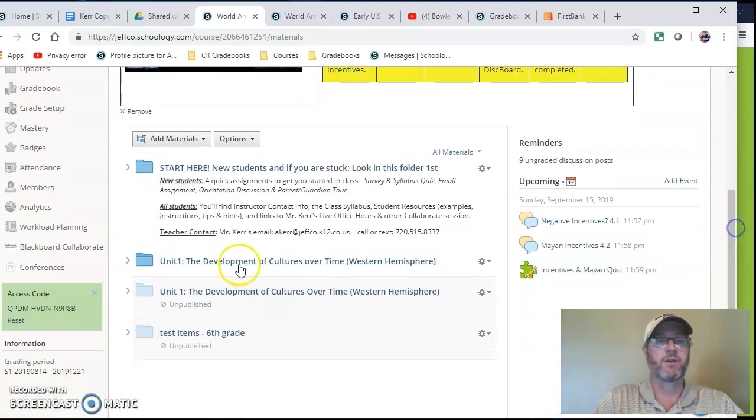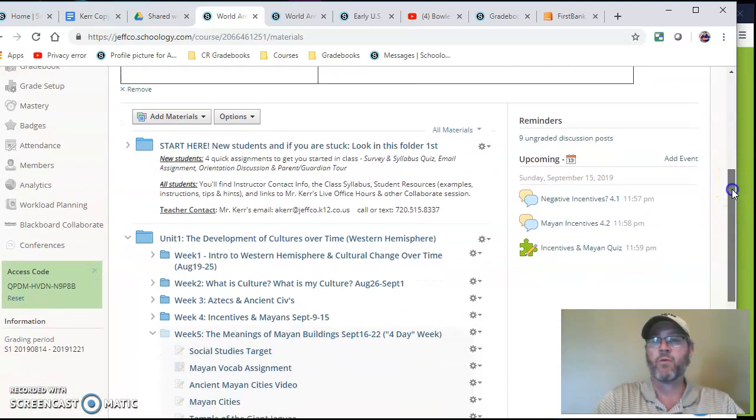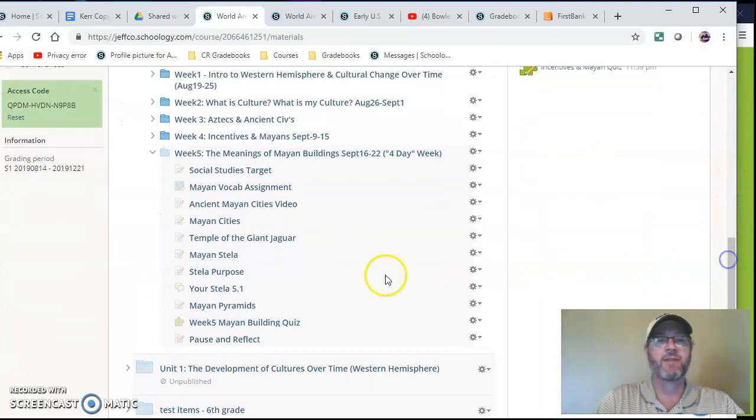Okay, so week 5, here's everything laid out for you. I want you to go through in this order, except for the week 5 Mayan building quiz. I would like you to take this quiz as a pre-quiz, a pre-test, on Monday morning before you go through anything else. You're not going to know the answer to everything. That's okay. Just do the best you can, but take notes on what the important information is for the week.